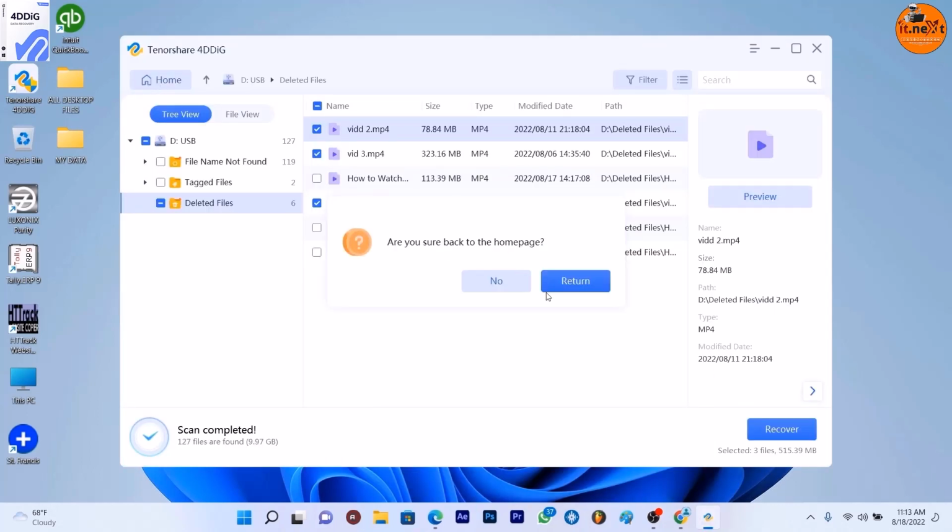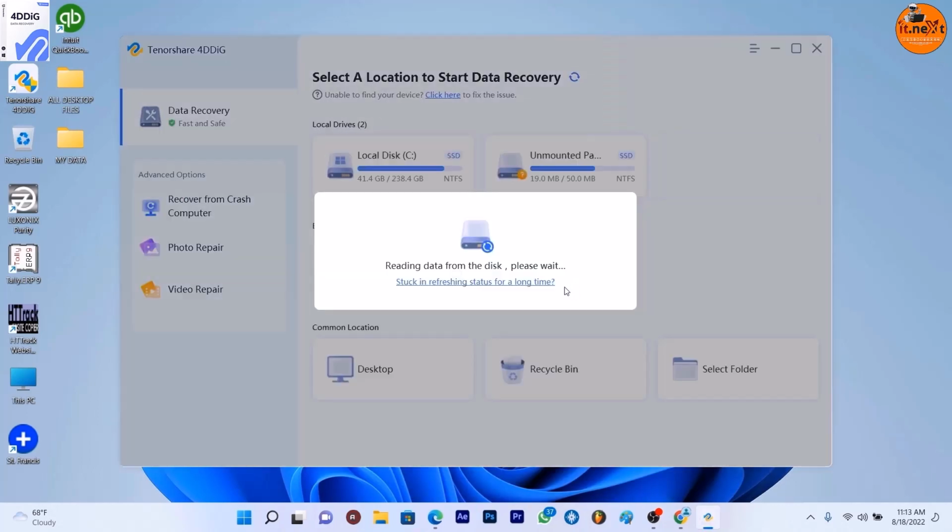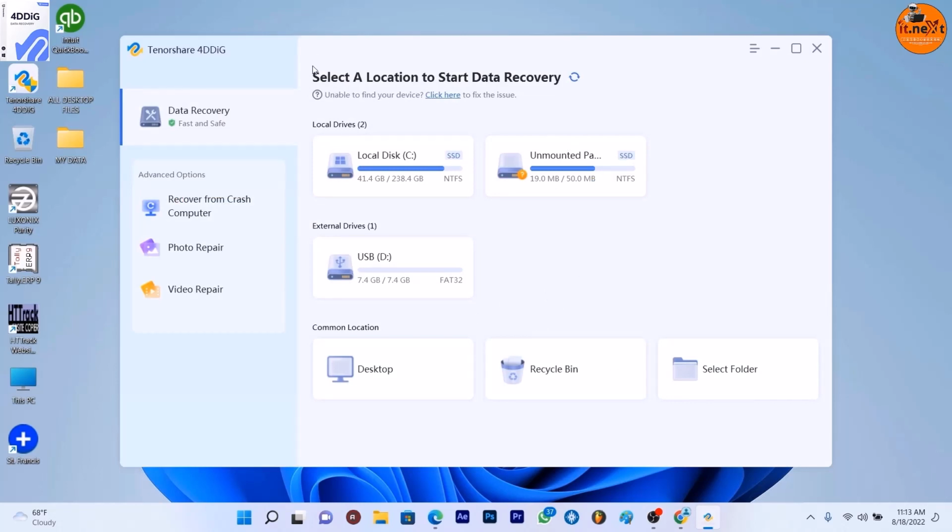I will also be making videos on how you can recover from a crashed computer, photo repair and video repair, because there are other amazing features in this software.